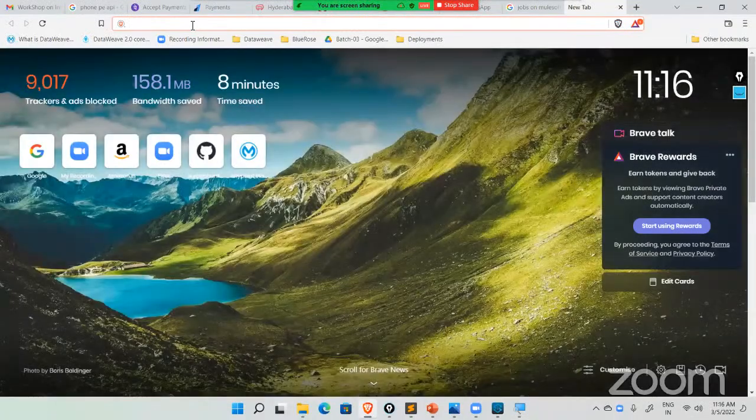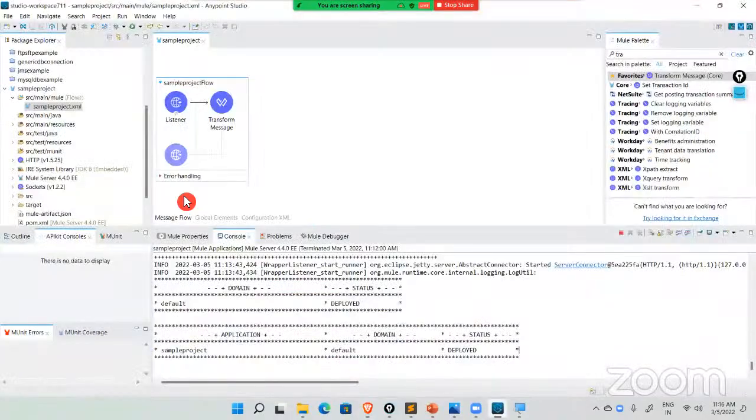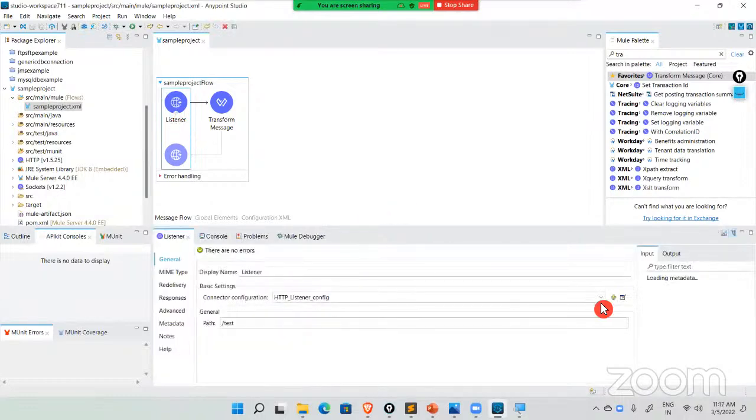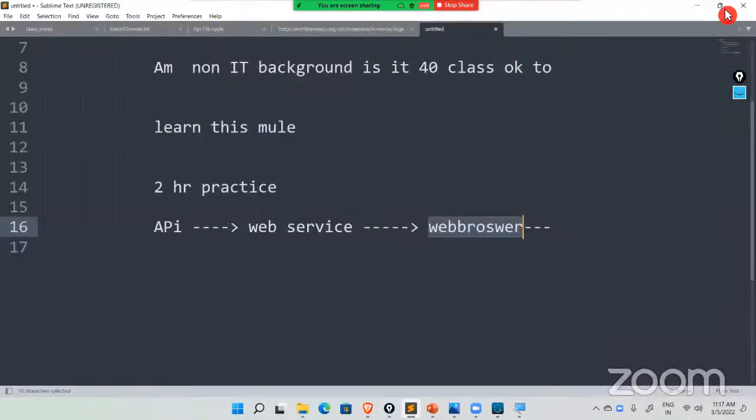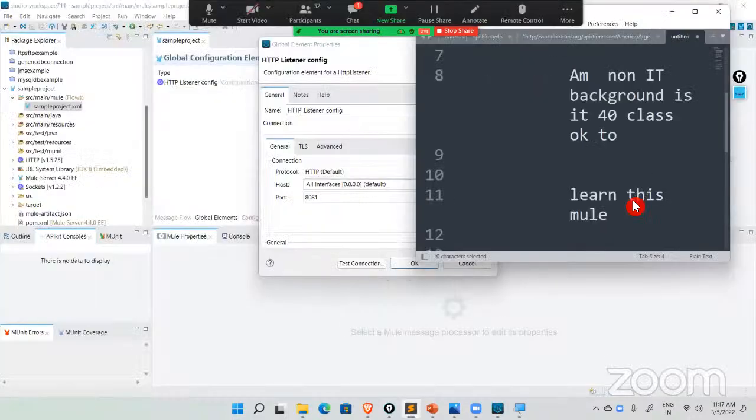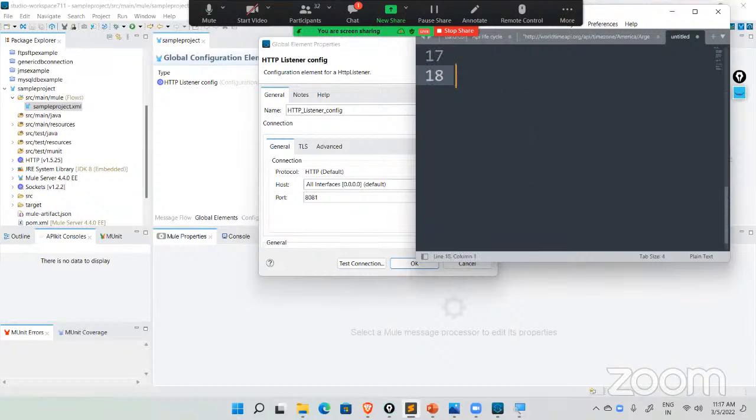Now it is asking for a URL. What URL do we need to give? At the time of creation, I gave some configuration settings. Let's see, now you can understand what all these things are. What protocol am I using? HTTP. Now I'm writing my URL. My API call starts with my protocol, that is HTTP.